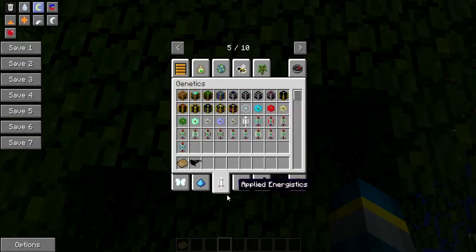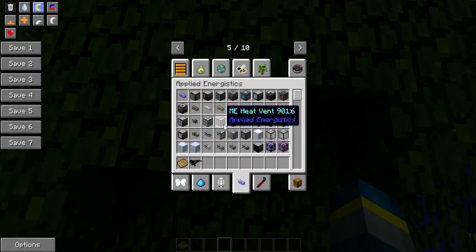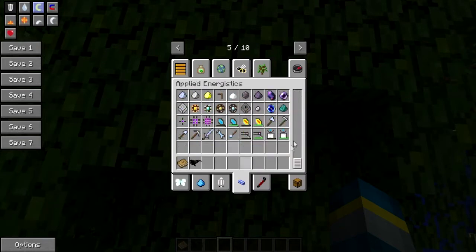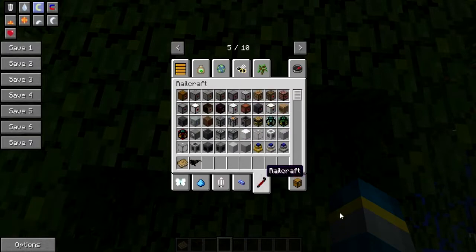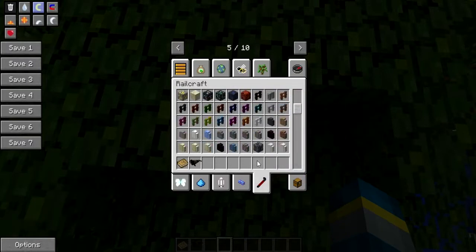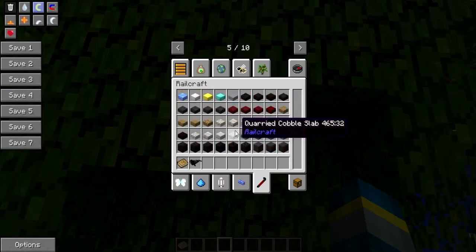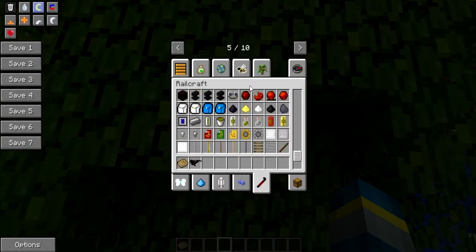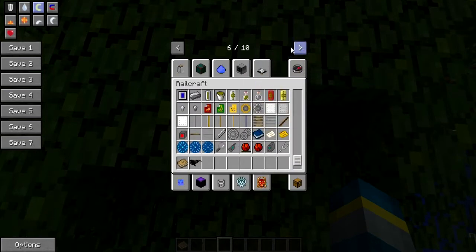Genetics, this is like the Extra Bees tab. Cool. AE allows you to do some really neat stuff, and I will definitely be showing it in the series, but we won't get to it for quite a while. We got Railcraft, which allows you to do a ton of cool stuff with rails and a ton of cool decoration blocks and a lot of nifty stuff.